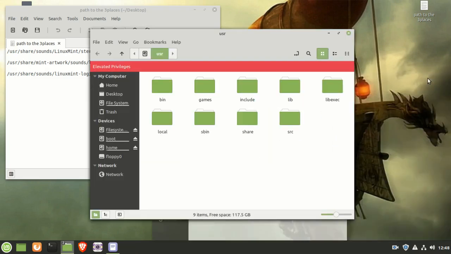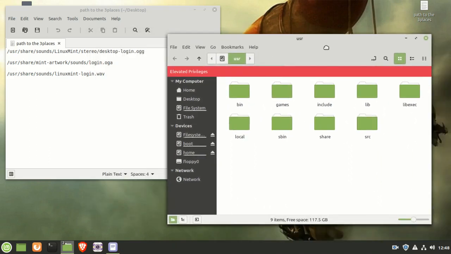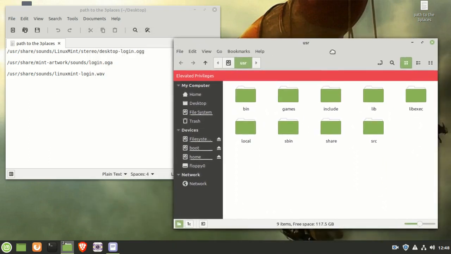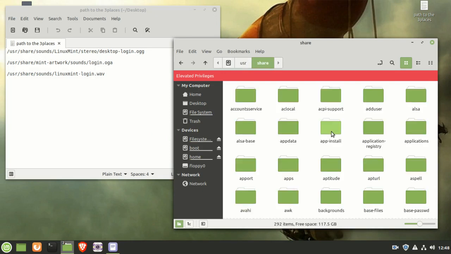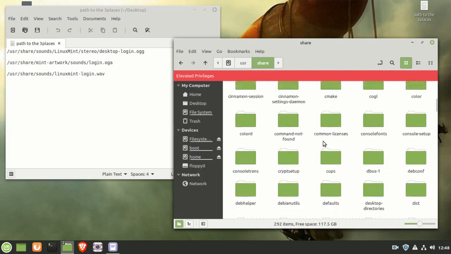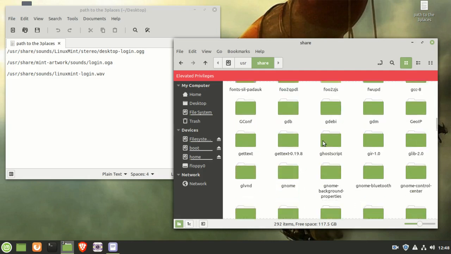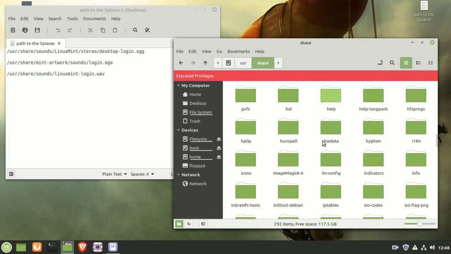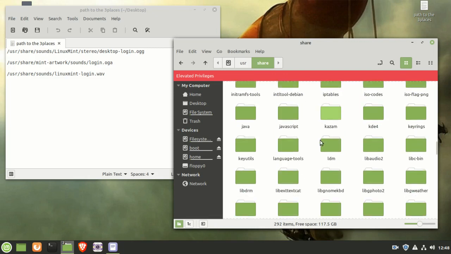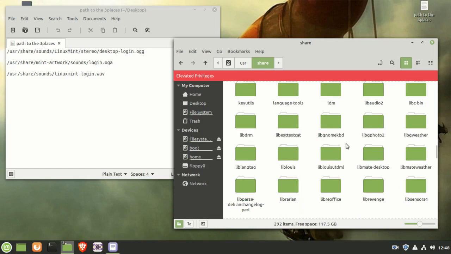Okay, minimize this one now. We're in as root. We can change anything we want. And after we go to user, it says right up here, we want to go to share. Double click. Then we want to go to sounds. It's going to have to scroll down. This is in alphabetical order, like it should be. It's nothing hard. This is easy, folks. Just stick with me.